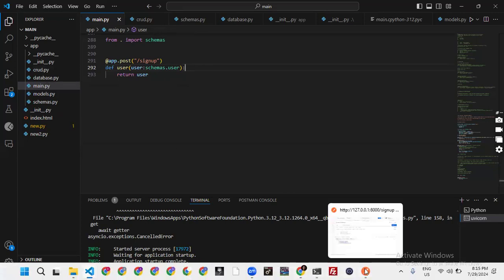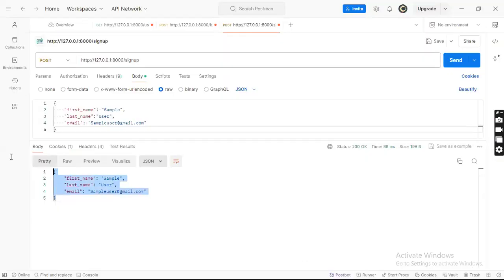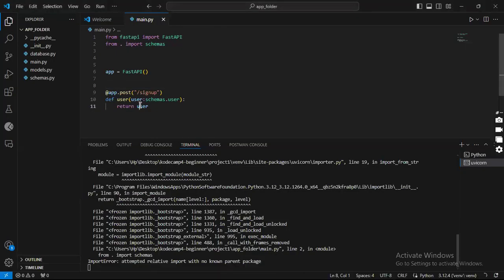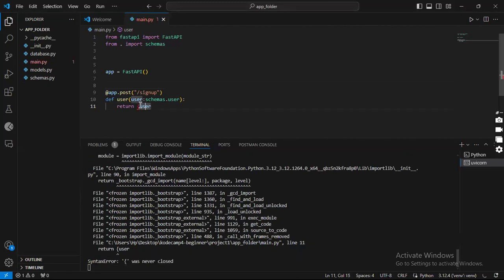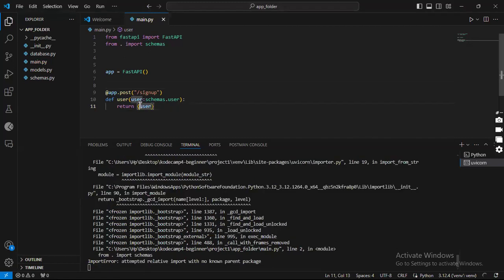If you see what we have here, this actually returns what we actually submitted. But if I go back again and simply say, okay, fine, instead of returning the user itself, let's return just one attribute, just one. Let's say the first name.